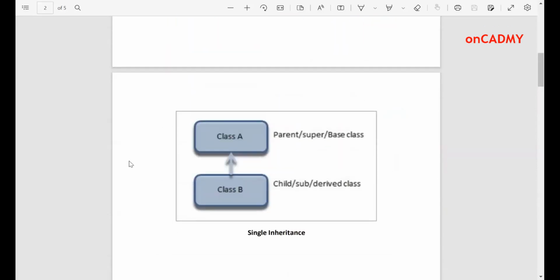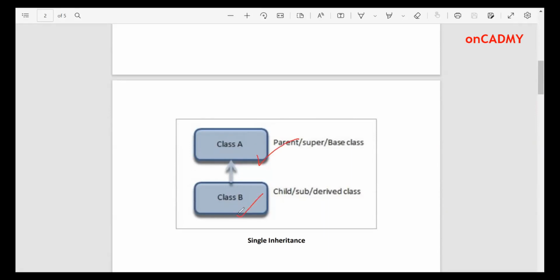First of all, we'll talk about single inheritance. Single inheritance means there is only one base class and another derived class. So only one to one relation. Such kind of inheritance is called single inheritance. Parent class, superclass or base class, child class, subclass or derived class. These are their respective names. When there is only one base class and another derived class, then this concept is called single inheritance.